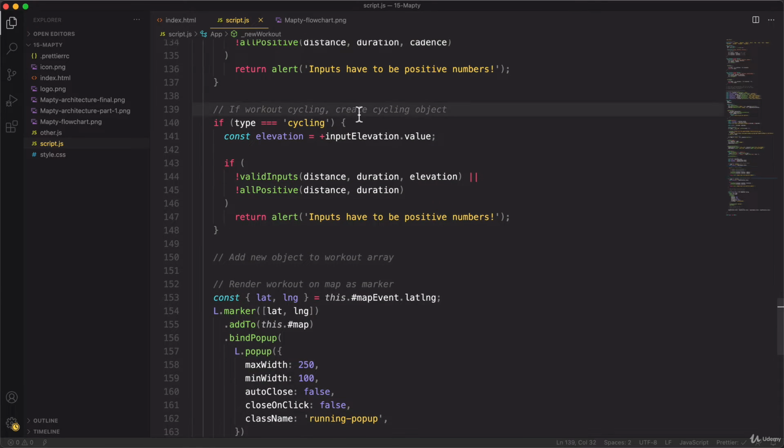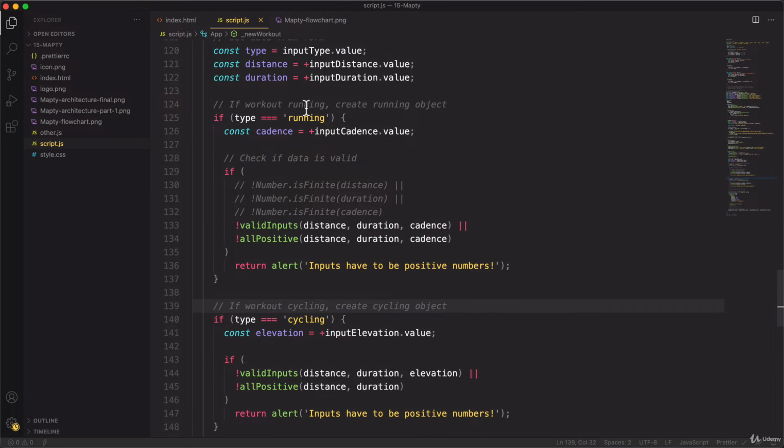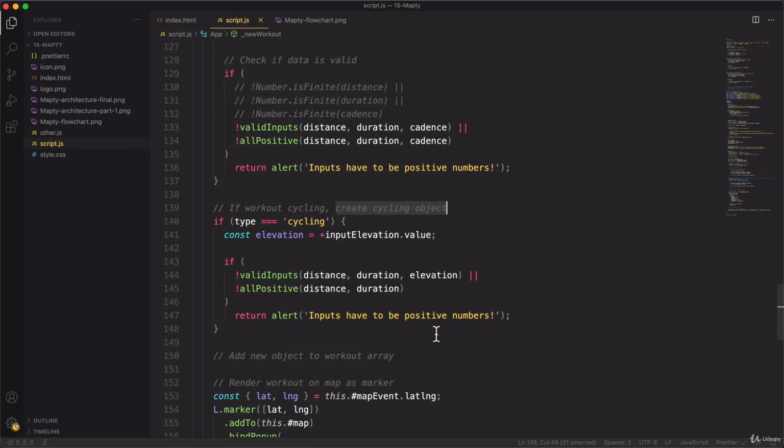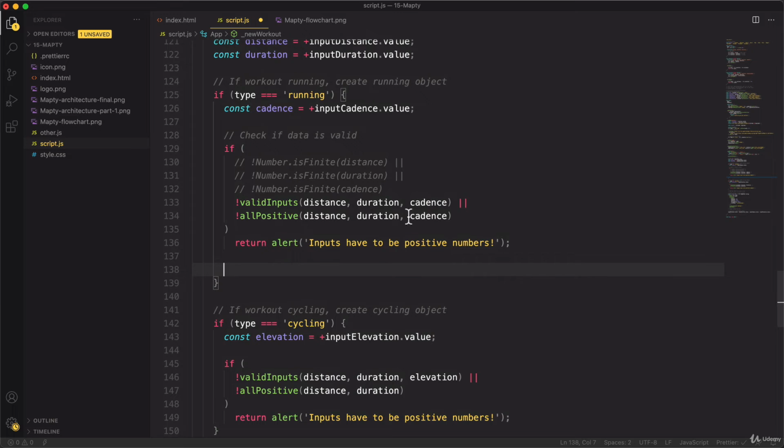So actually we still have to finish these ones. So if the workout is running, then create a running object, and otherwise create a cycling object. All right. And then afterwards, push that object to the workout array. So add it to the array. And for that, we're going to use the push method as always. So let's start with this one here, right after this guard clause.